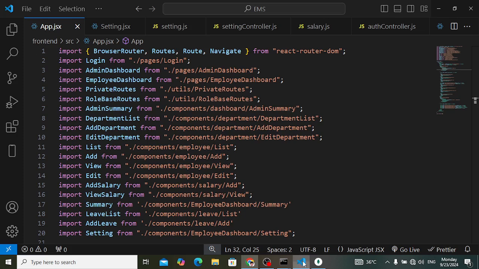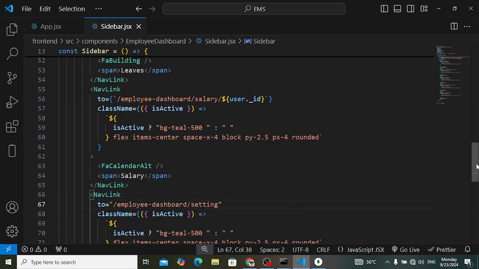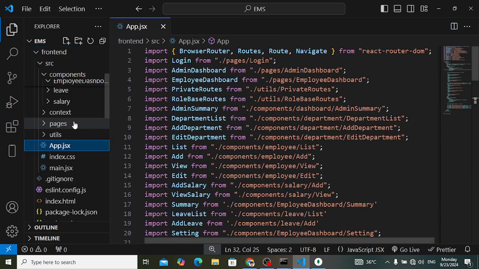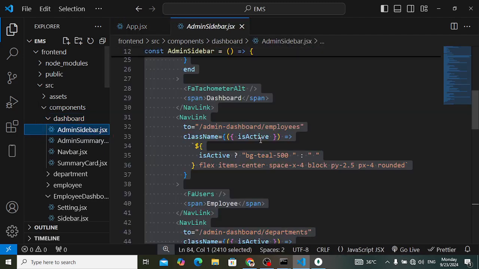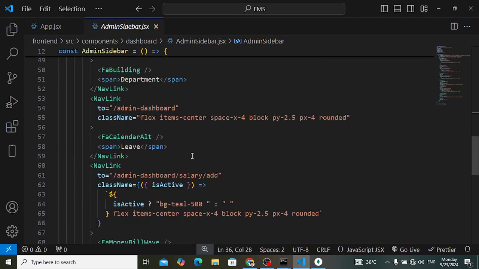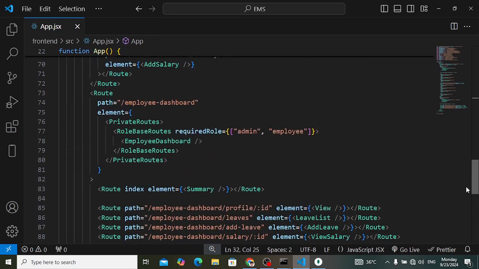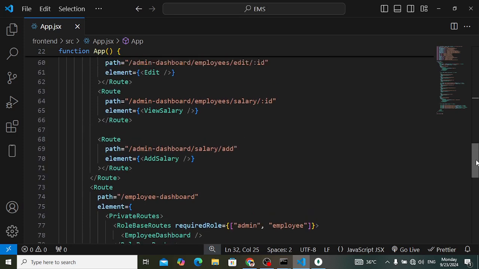So let's move to app.js. First of all, let's close these. Here, whenever I click on the sidebar on leave, just come here, this is the employee dashboard, but we will move to the admin dashboard. Just come to the components, to the dashboard, to the admin sidebar. Let's find leave. After clicking on leave, we will move to slash leaves. Close this and come here to the admin dashboard to add leaves. So here we have this. Yeah, this is per employee, but we will move to the admin dashboard.